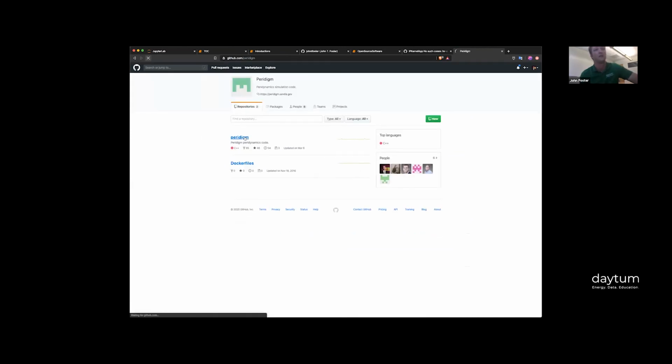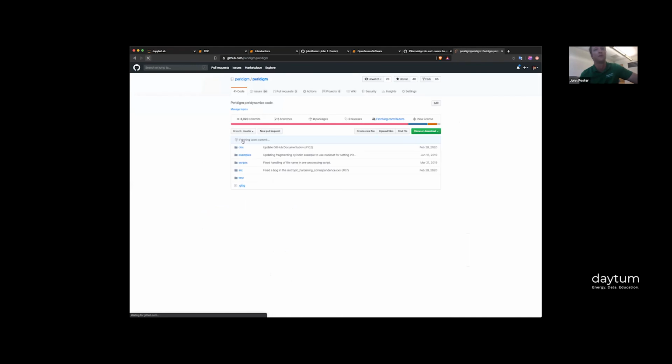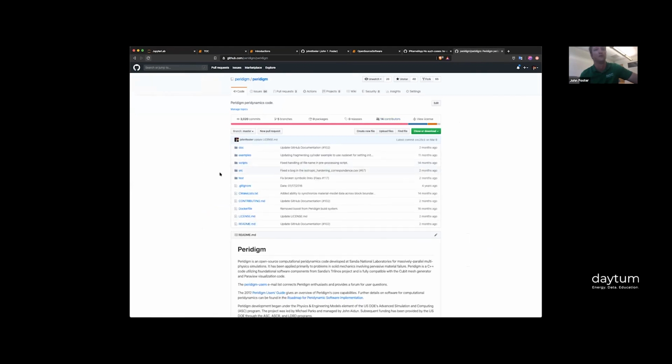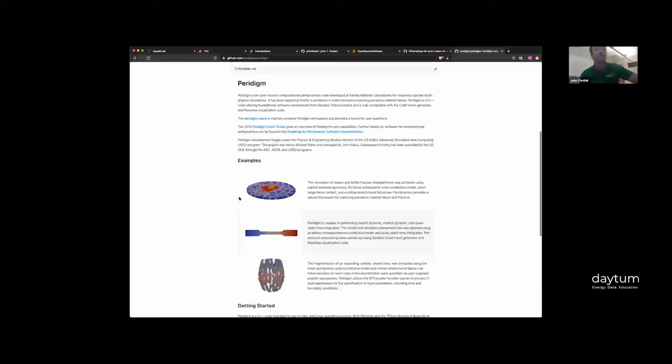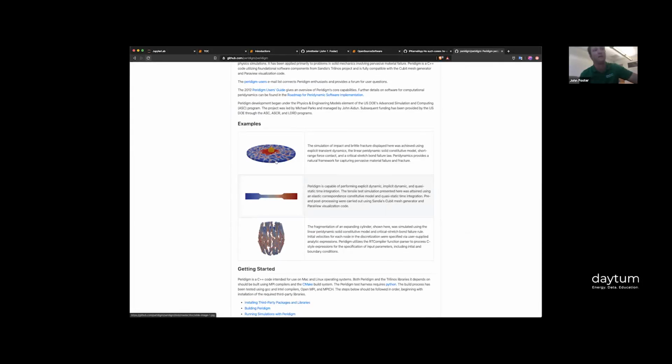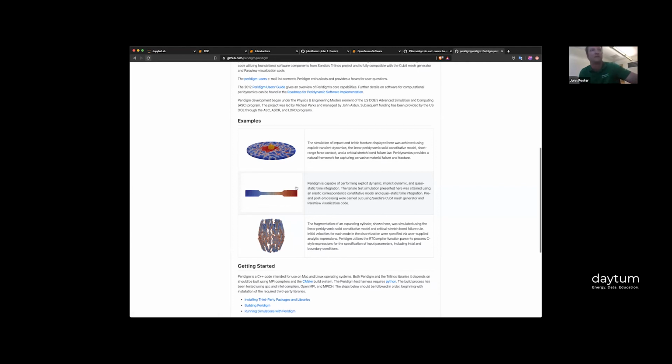This was a code we started when I still worked at Sandia, and it was open source in 2012, and we've been maintaining it on GitHub ever since. And these are the kinds of problems that we solve with Paradigm. I actually use it in my research at UT to do hydraulic fracturing. But here you can see it's a general purpose fracture predictive code. So you can see here some simulations. This was a cylinder that's been exploded, fragmented into many pieces. So it's very good at doing computational fracture.